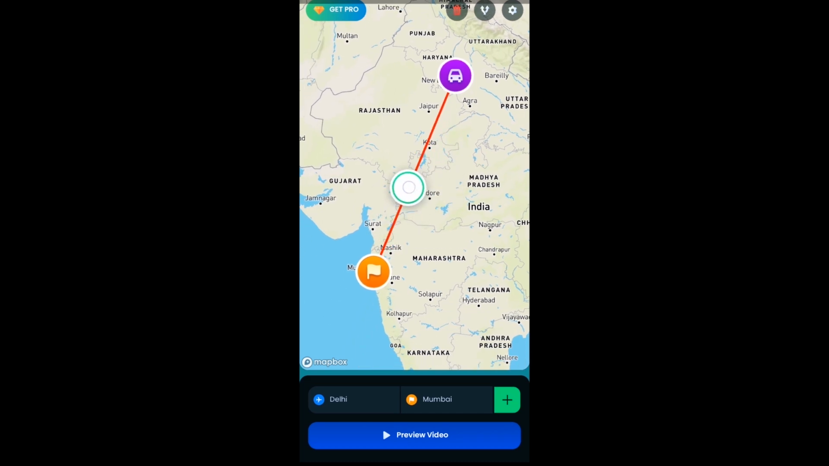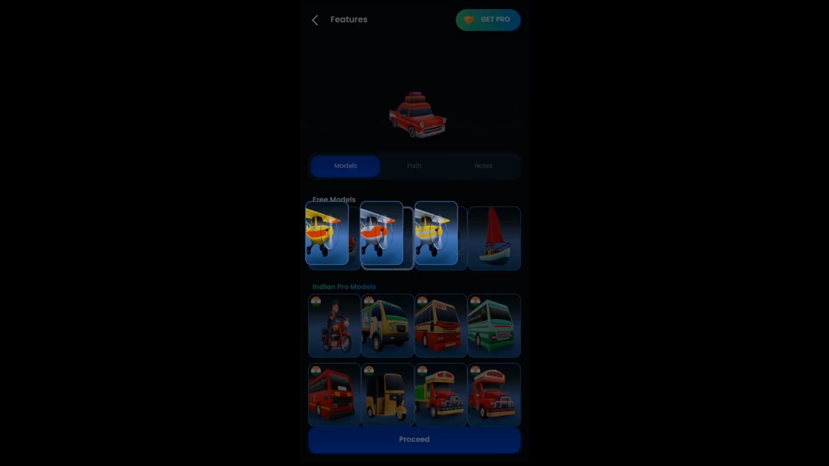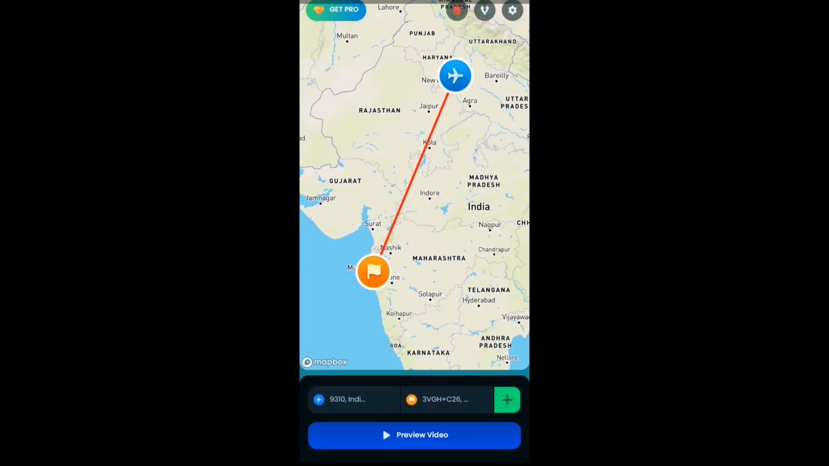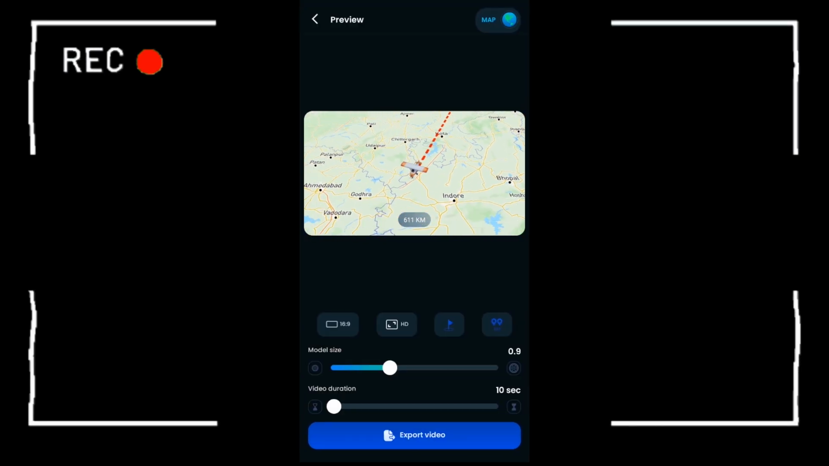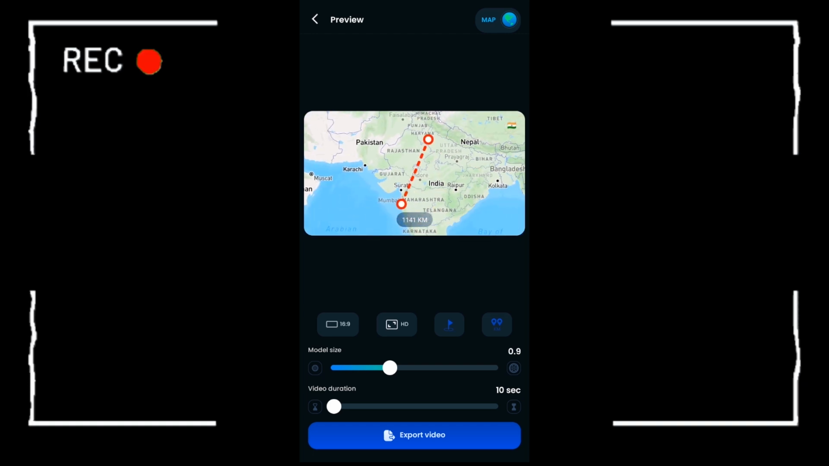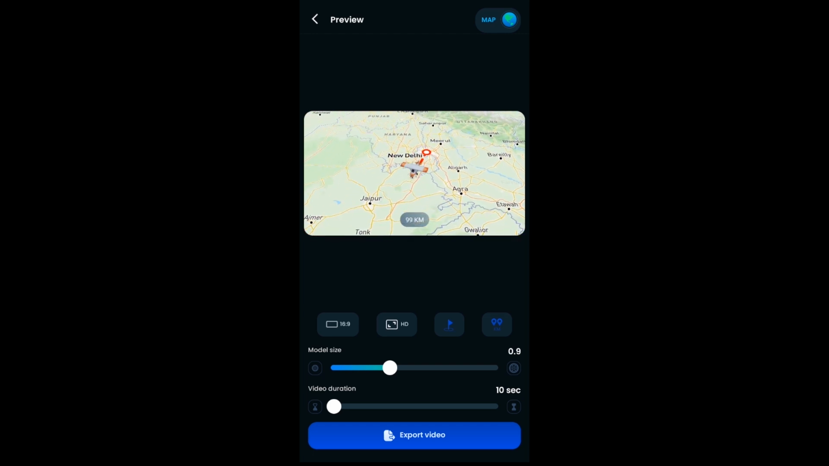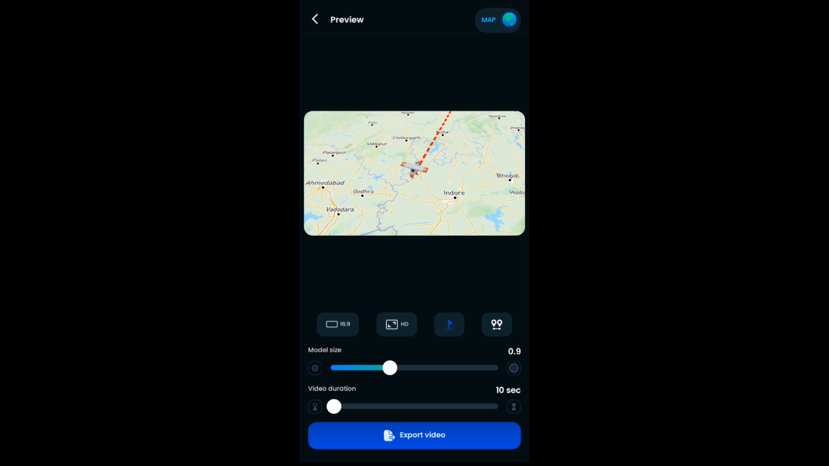You can adjust the path according to your needs. Now click on the circle at the starting point. Here you can choose any of the model vehicle that you want. Click on proceed and click on preview video. Now at this point you should start screen recording. So this is how the animation looks like. If you want to get rid of this kilometer badge, just deselect the kilometer badge icon right here.